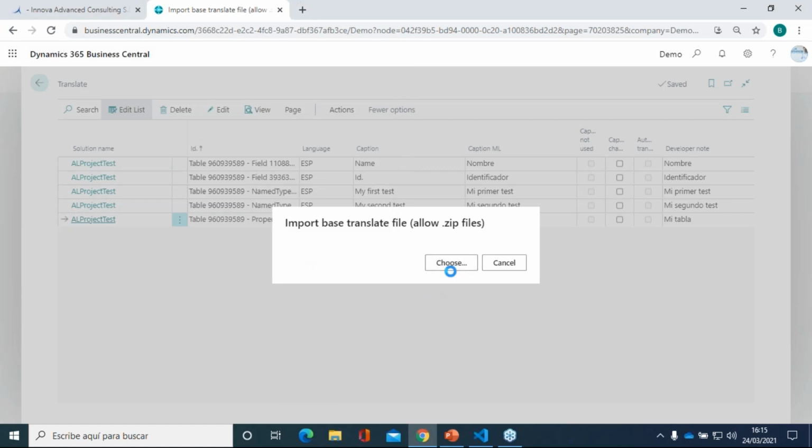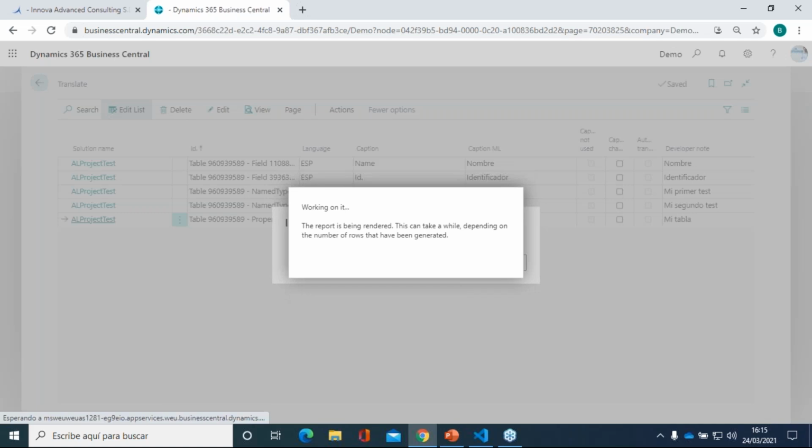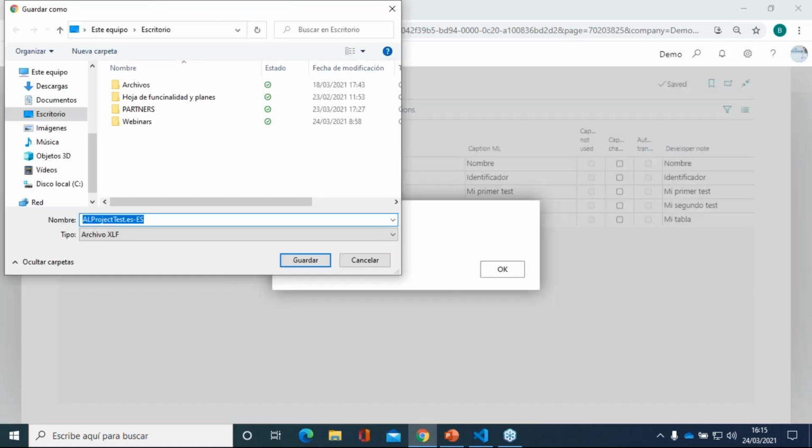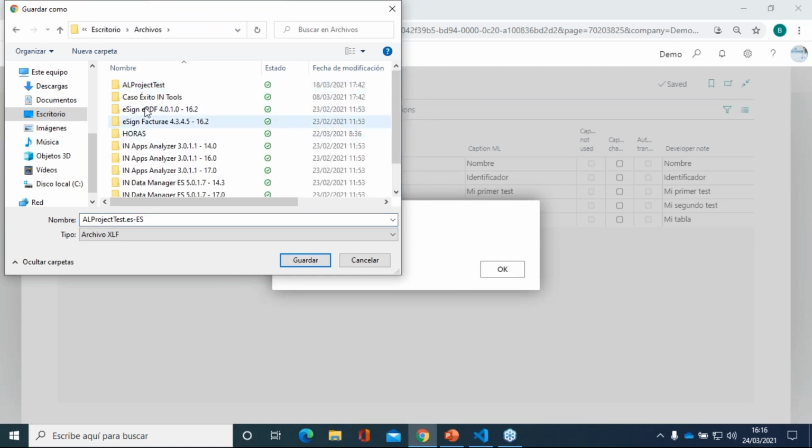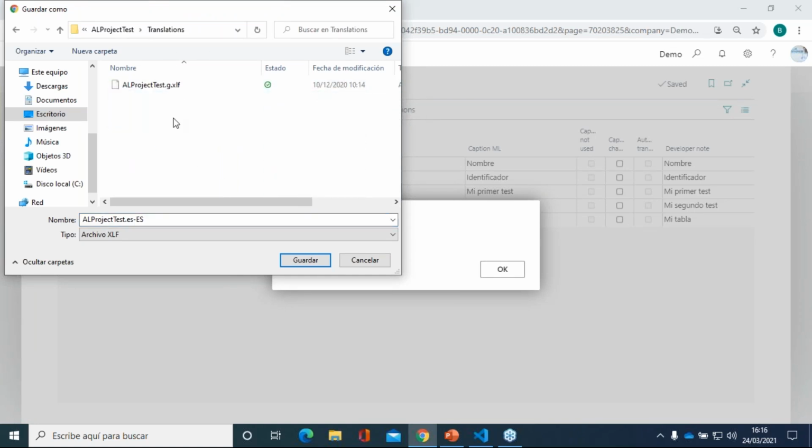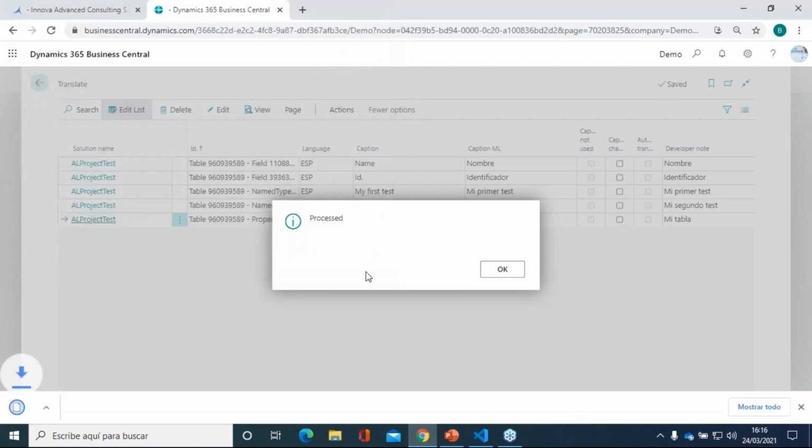So, okay, let's wait a little bit. It's working on it and it's processed. Once it's done, I'm going to select the proper folder again, and it's this one, yeah. So when the file is created, the system will suggest a name according to the name of the solution and the language we're going to use. Okay, let's save it.